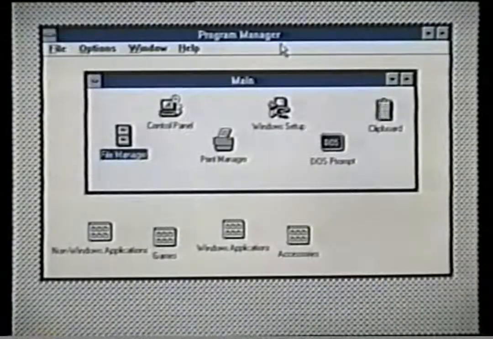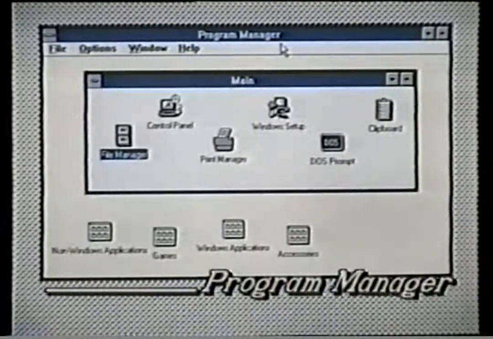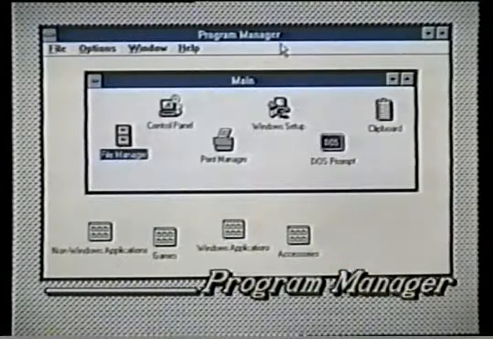There are 3 basic applications that make up the heart of Windows. The first is the Program Manager. This is the main command post of Windows. It's the place where all the other Windows applications are started.